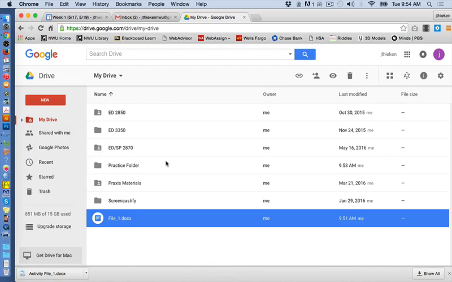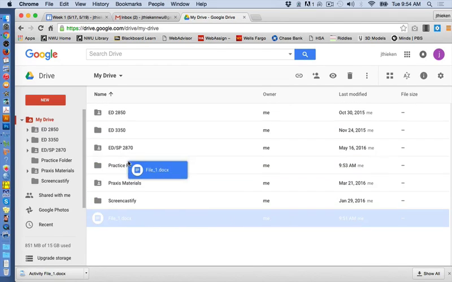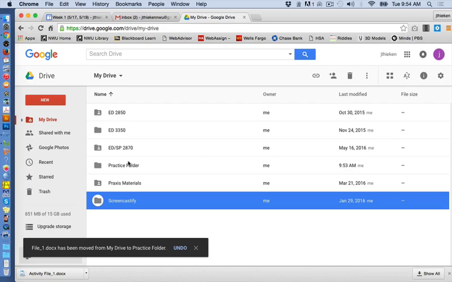Okay, so if you're going one level, you just click and drag. If you want more than one level, you go to right-click, move to. And then you can go to whatever level you want. All right, so that's how you move things.